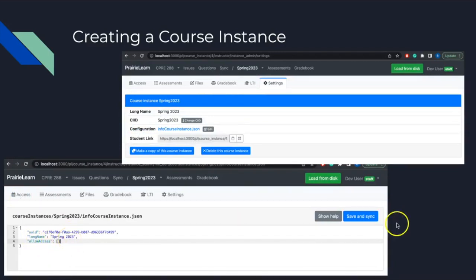And then when you're done with that, you can click this save and sync. And then for the CI ID, I ended up naming it spring 2023. You just click this little button here, and then a window will pop up, and you'll just name it spring 2023.